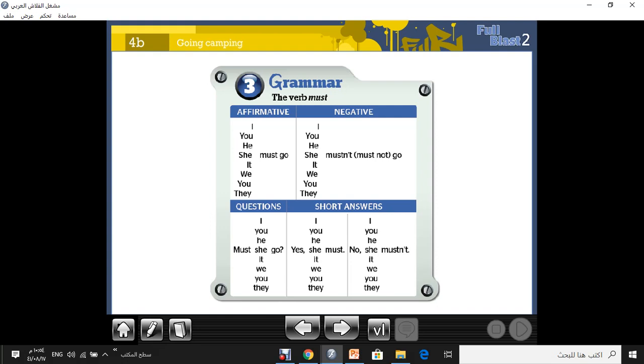Question? Must I go? Yes, I must. No, I mustn't. Okay, another example. Must she go? Yes, she must. No, she mustn't. The last pronoun. Must they go? Yes, they must. No, they mustn't. Okay, guys, let's move to the second part.